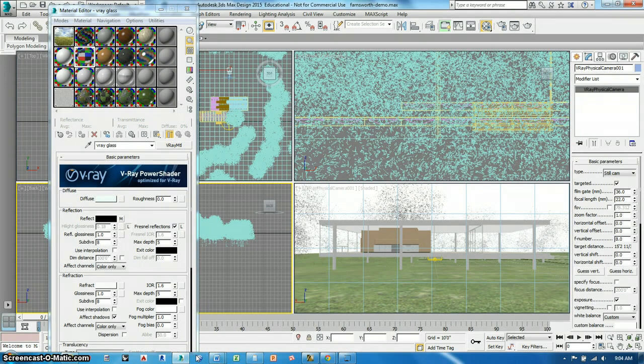So film gate is 36. That's a 35 millimeter camera. In a digital world, 36 is what's called a full frame. So we just leave that at 36. Most of your point and shoots or whatever digital camera you have is probably 35 millimeter. The focal length is essentially the zoom of the lens.